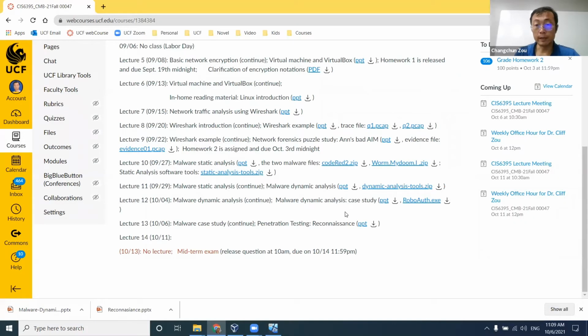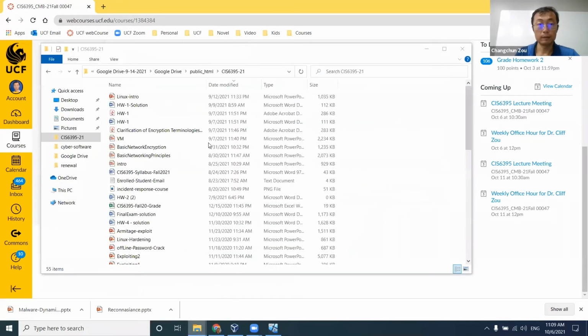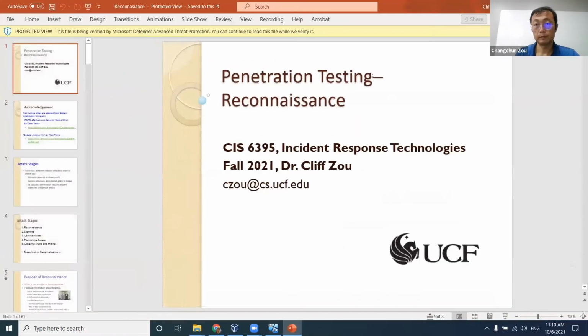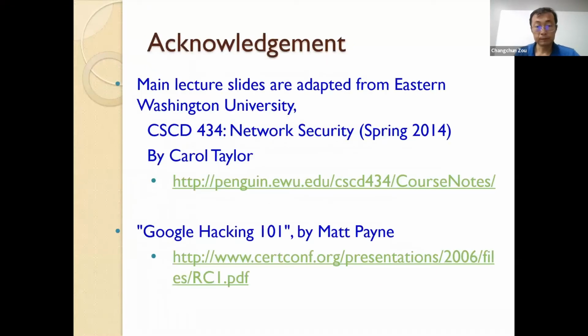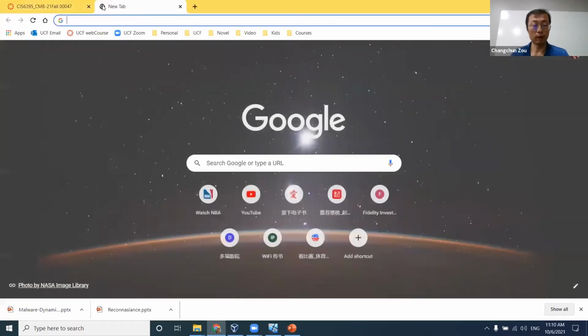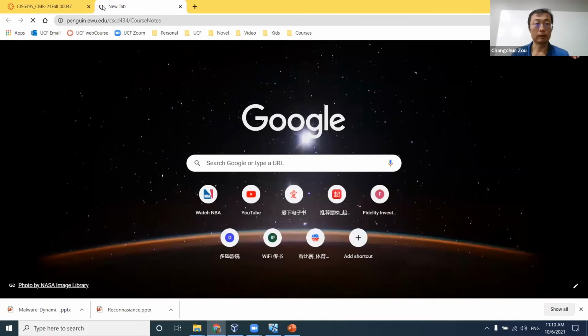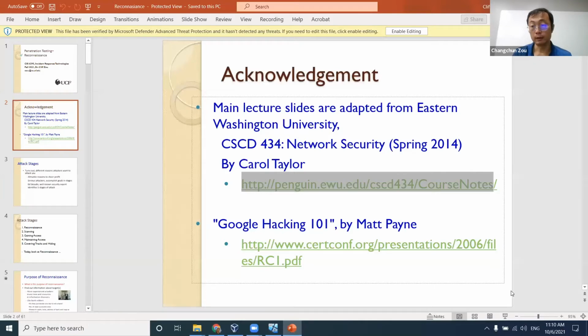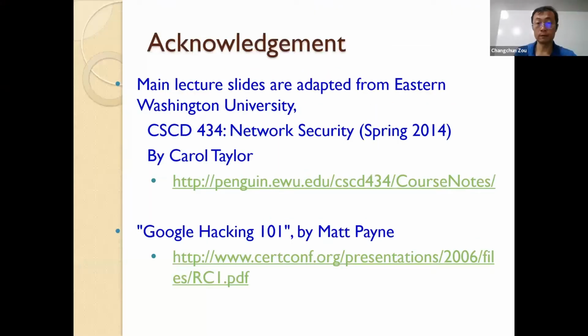Okay, so now let's move on to reconnaissance, the penetration testing. The first reference, yesterday I couldn't connect. Maybe their website is down, or maybe it has been moved. Let me see. Yeah, I think this web server is down, so I cannot download it again. Anyway, these are the two references that I use some slides from.